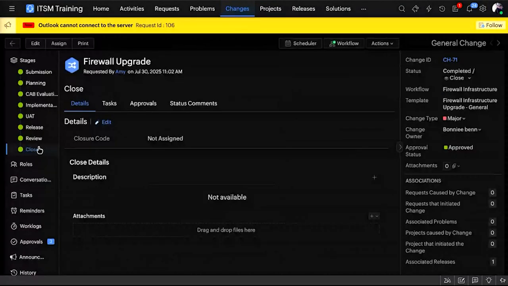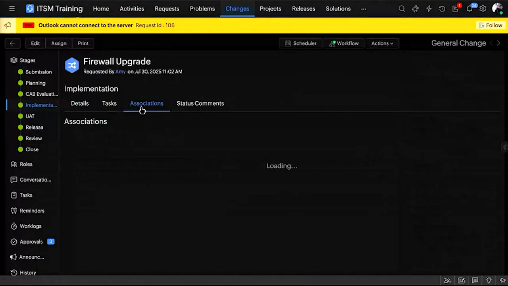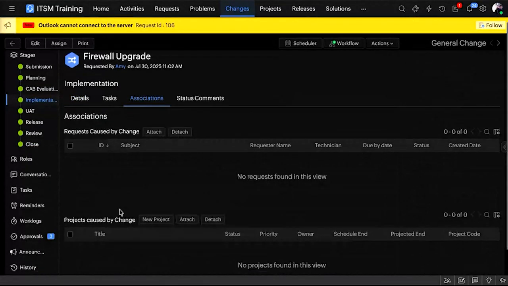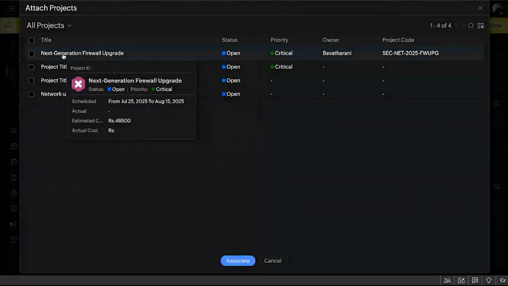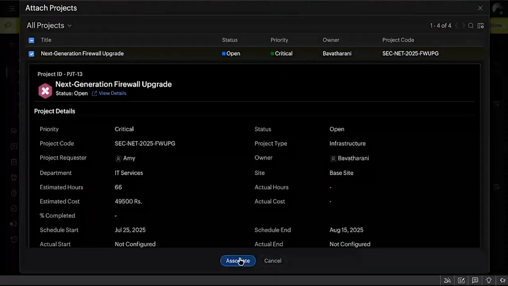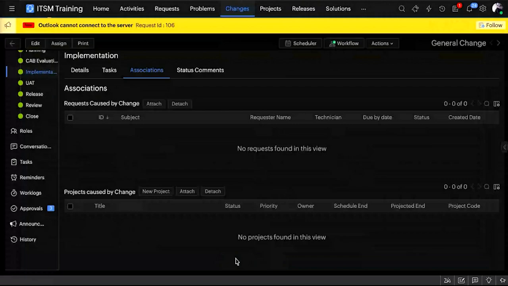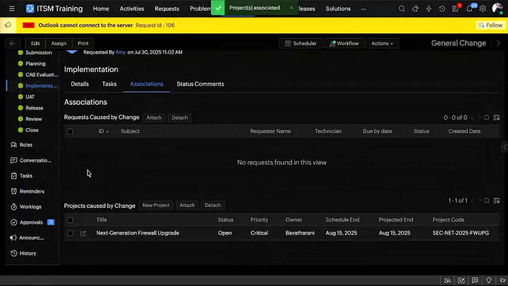Even in this change module, in the implementation stage, under association, you have the option to attach the project, right? You can click on this button, you can choose the project that you want to associate, and you can click on associate so that that respective project will get associated.